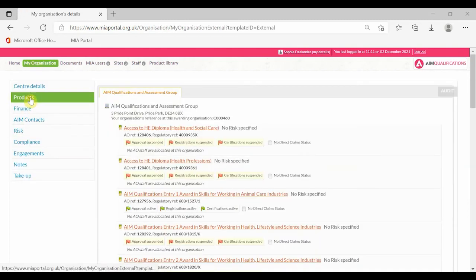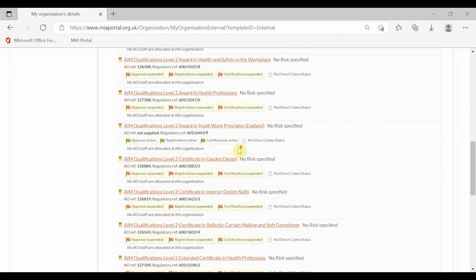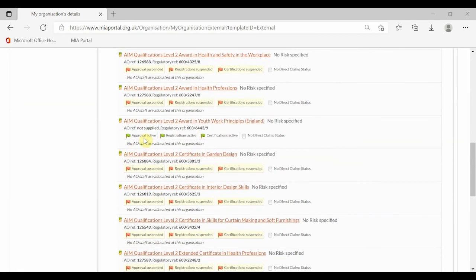Whilst your application is being reviewed, it will show with red flags underneath saying that approval, registrations and certification is suspended. But once you have approval for these qualifications, they will turn green like this, as you can see here.